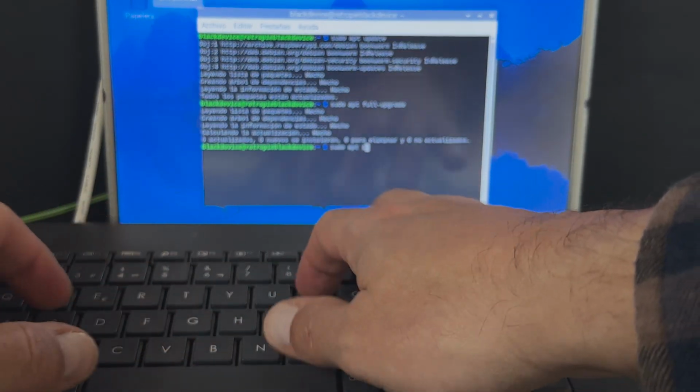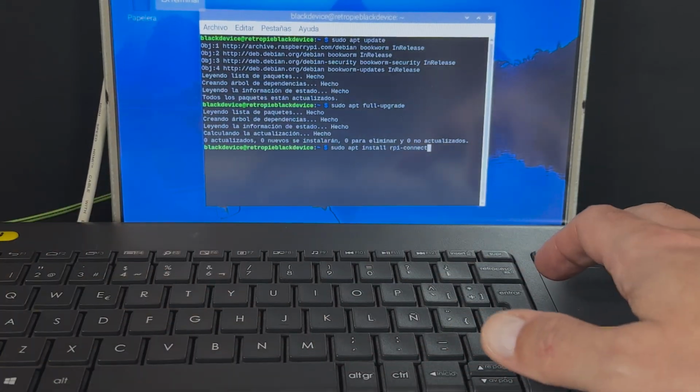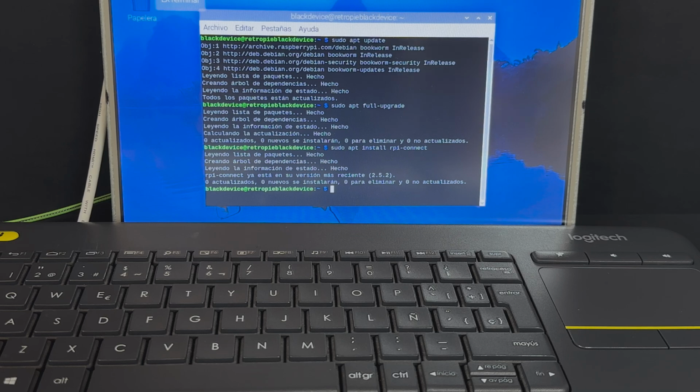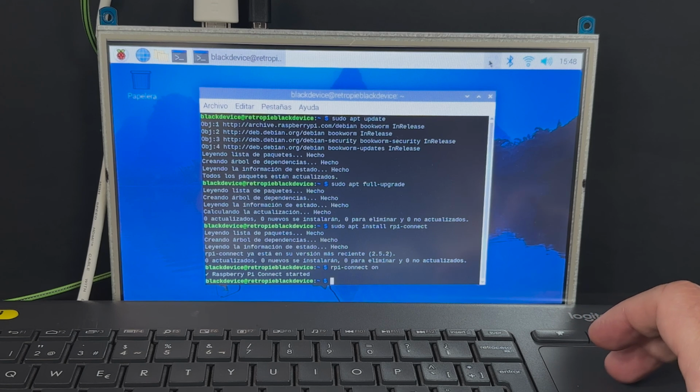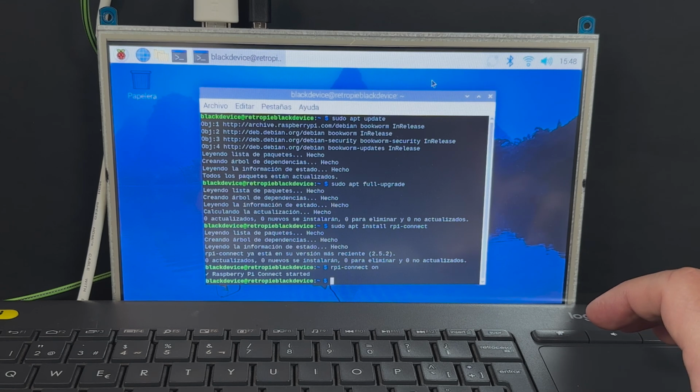Next, run the following command to install Raspberry Pi Connect. sudo apt install rpi-connect. When the installation completes, activate the service by running rpi-connect on. Or, if you prefer the desktop, simply click the connection icon in the top menu and select Activate Raspberry Pi Connect. Now we need to link our device to our Raspberry Pi ID account.